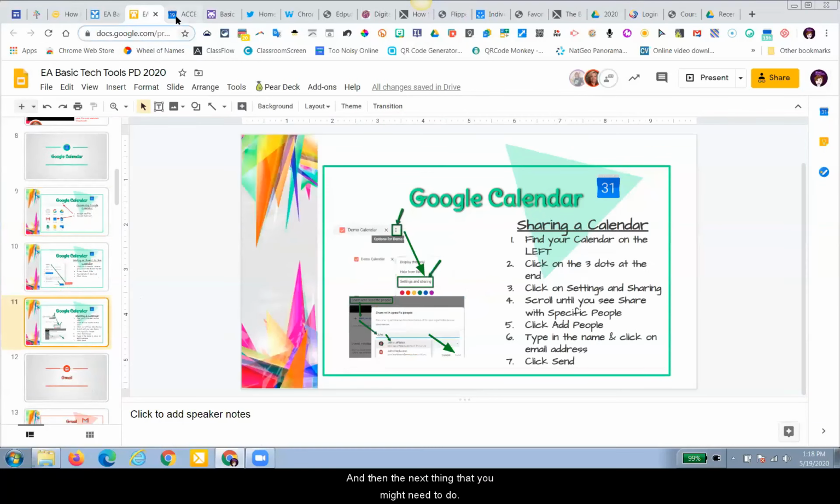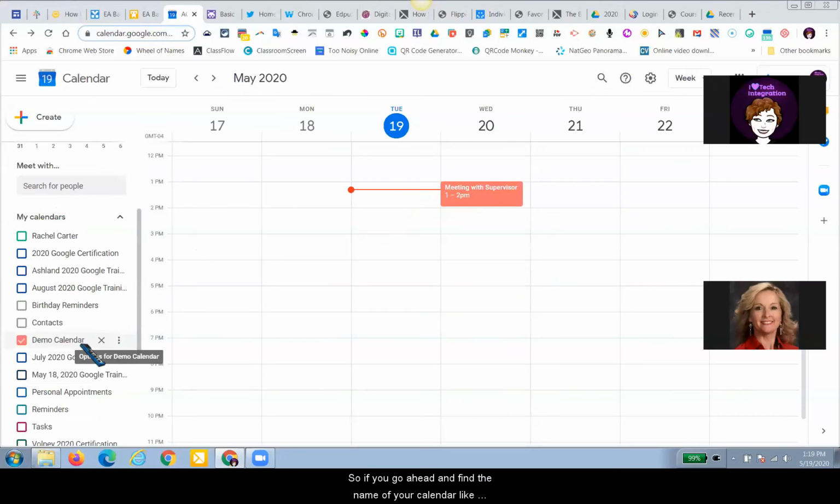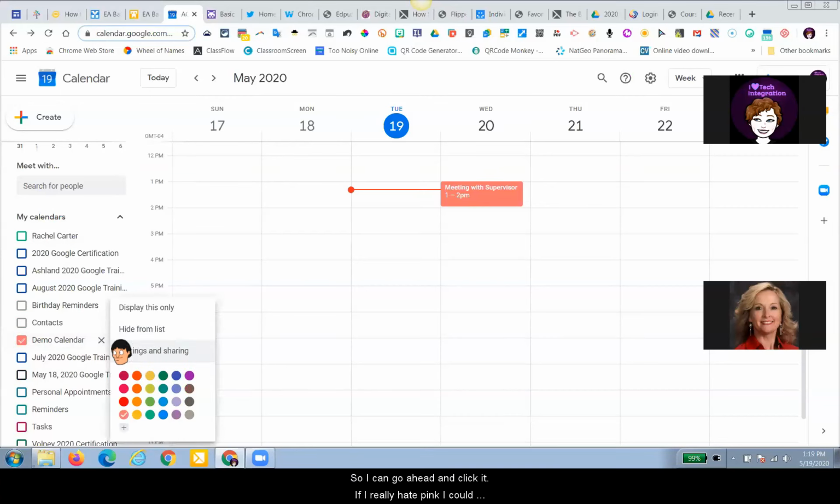Okay. And then the next thing that you might need to do is share your calendar. So if you go ahead and find the name of your calendar, like my real calendar is here, but has a bunch of stuff on it. So I have this demo calendar here, and then you see there's 3 dots there. So I can go ahead and click it. If I really hate pink, I can change the color, but that's no big deal. See where it says settings and sharing. I'm going to go ahead and click that.